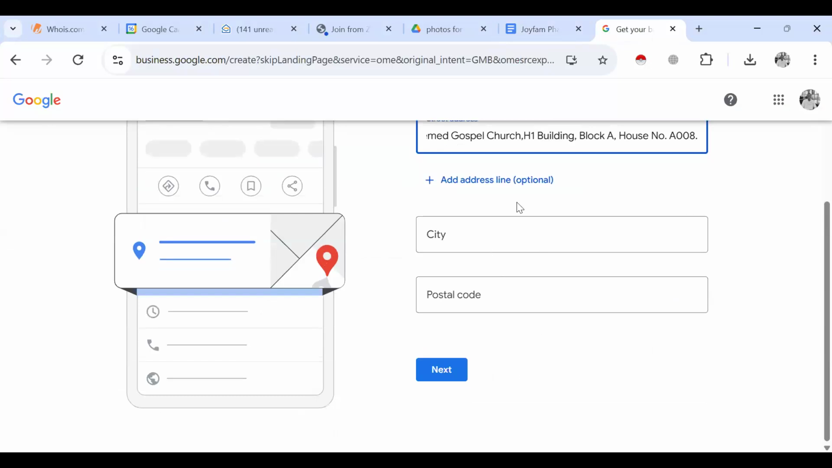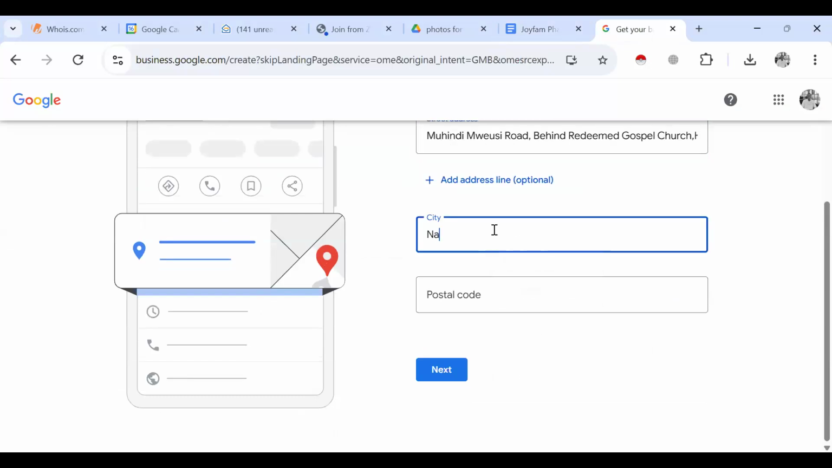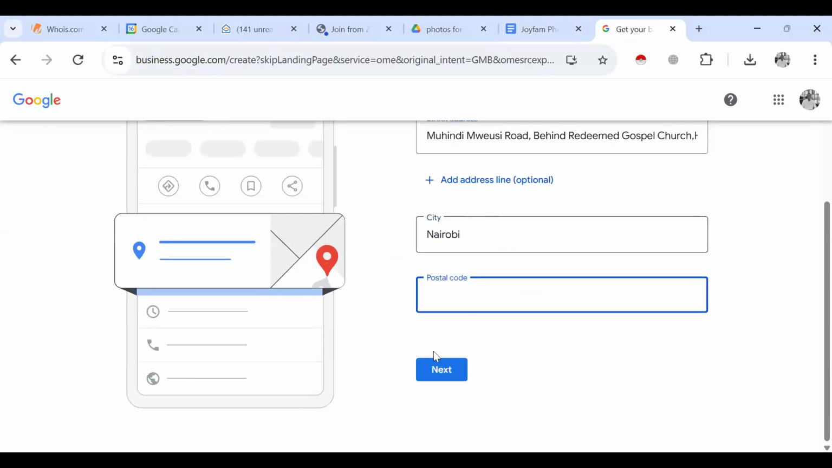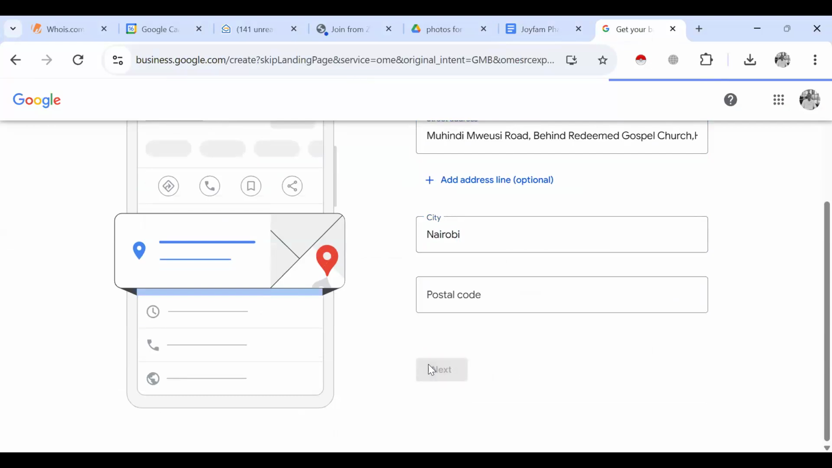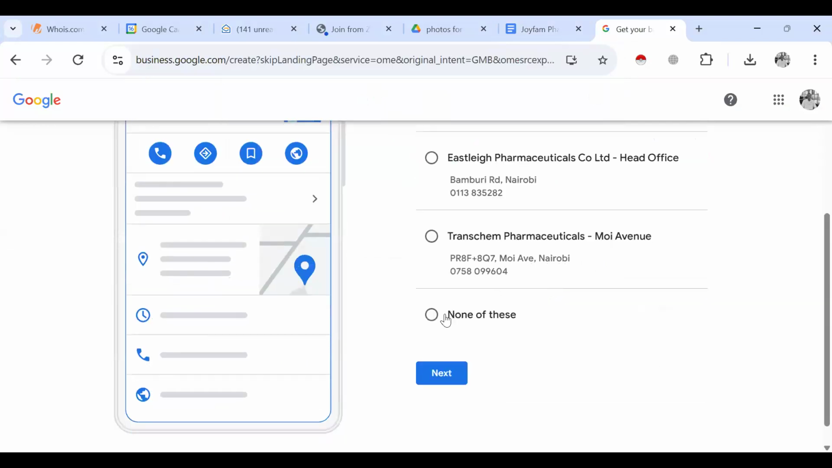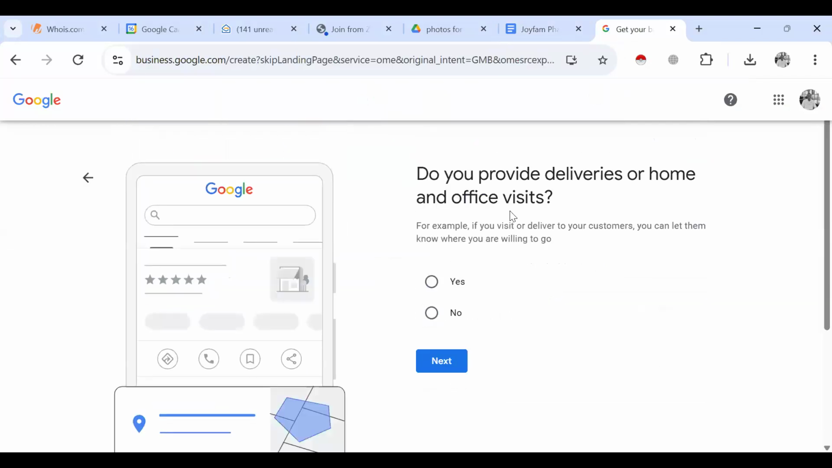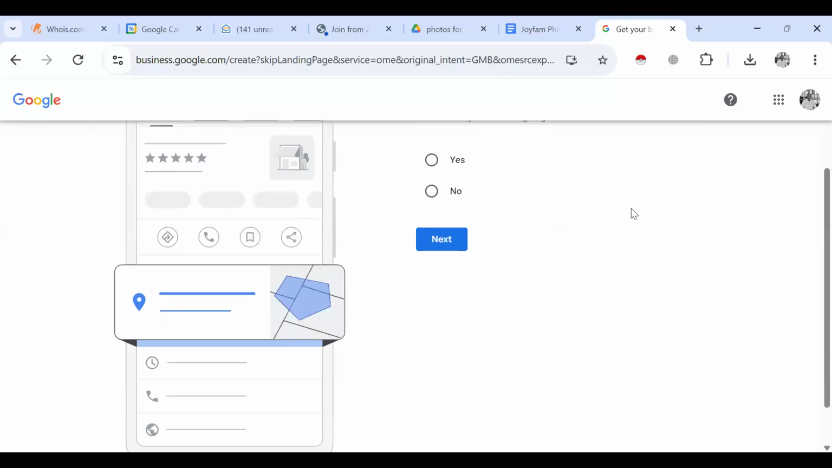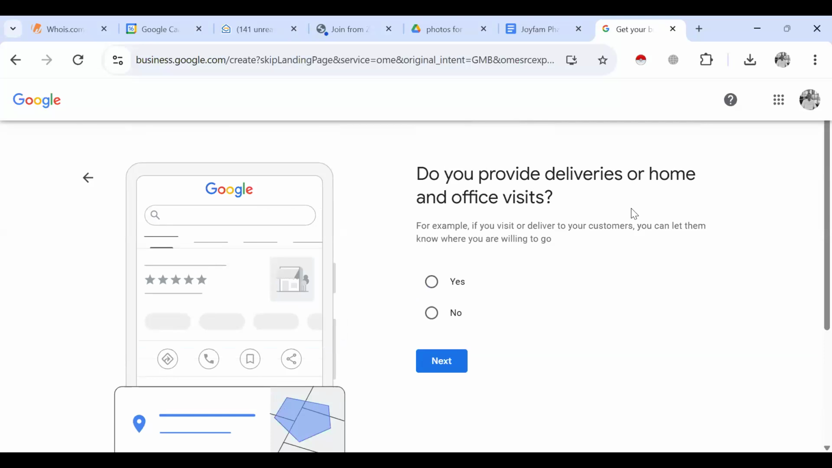Okay, let's try that one. Nairobi. Let's skip that one very fast. And then none of this is that business. And let's see if it will load. You provide delivery. So this is another question. I think at that particular point I did answer, do you provide deliveries or home and office visits?